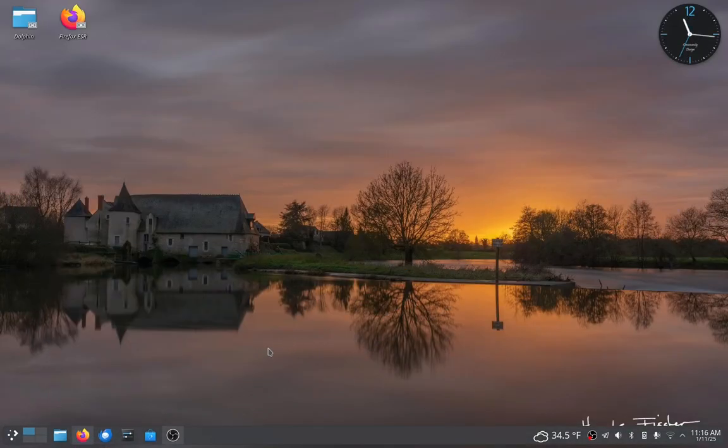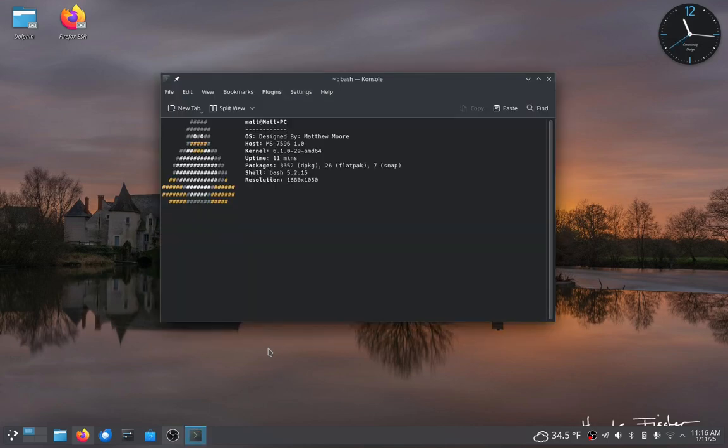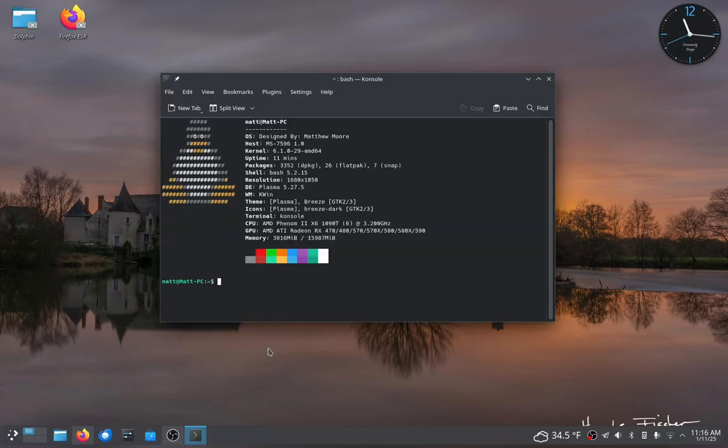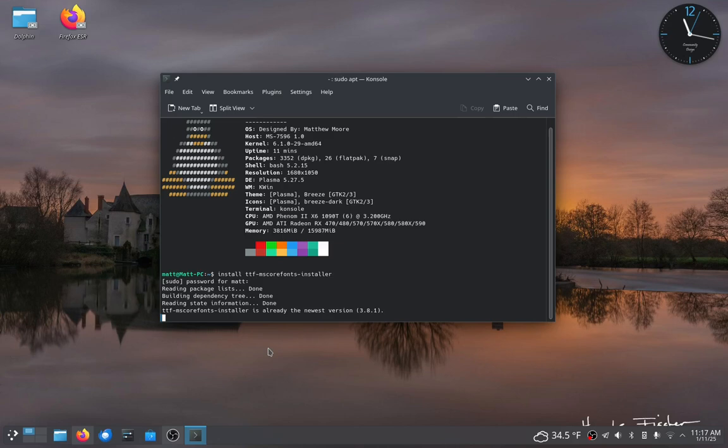So first, let me show you what's happening with the original package, the official package from the Debian repos. This is my own custom version of Debian, so my install commands are going to probably be different than yours. For me, I'm just going to type the word install. This is an alias for apt or apt-get. So in my case, I'm going to just install the MS Core fonts installer from Debian here. And this is the official installer from the Debian repos.